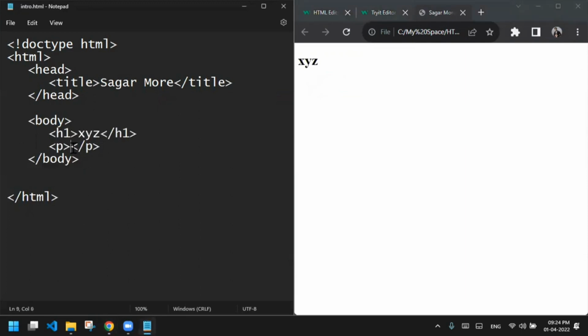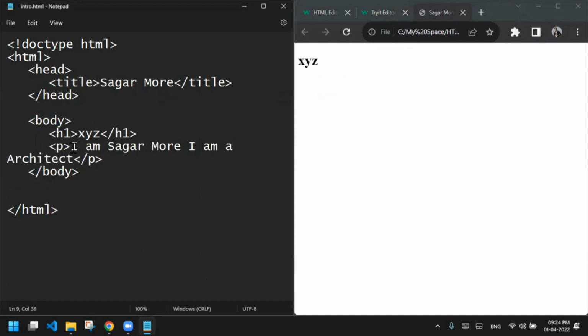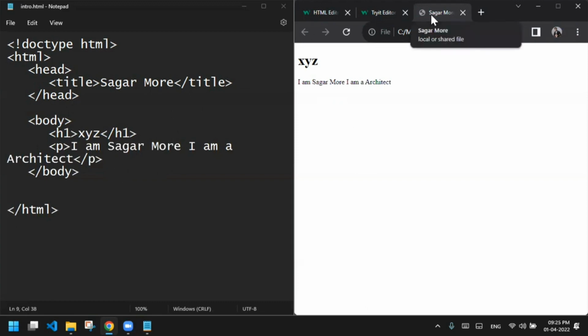Now let's write something in the paragraph to see the output. Okay, you can differentiate between the font size of the heading and the paragraph. The h1 is the big heading and the biggest of all other headings from h1 to h6, and the paragraph is normal text which has the default font size set by the browser. You can always increase that with the help of CSS.